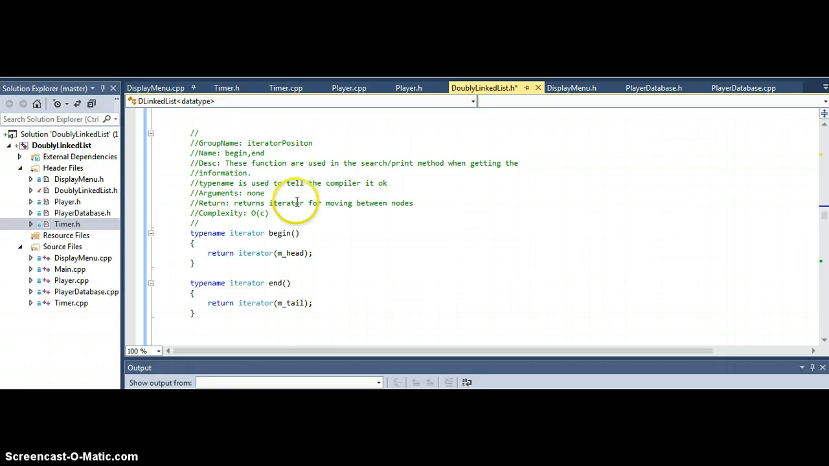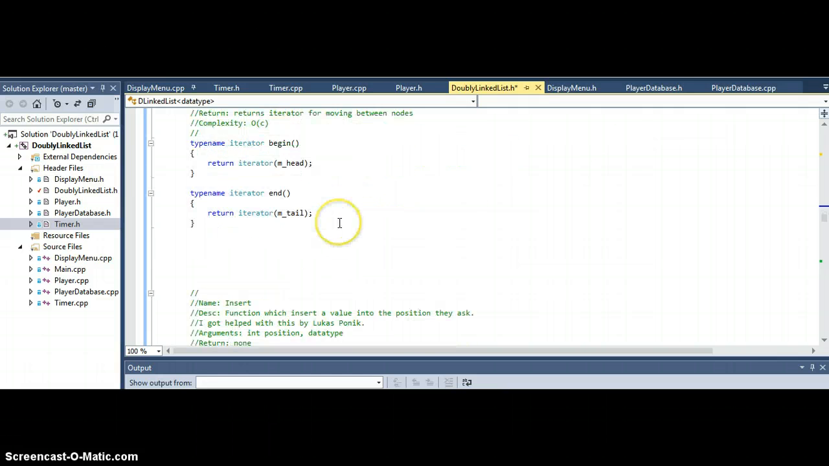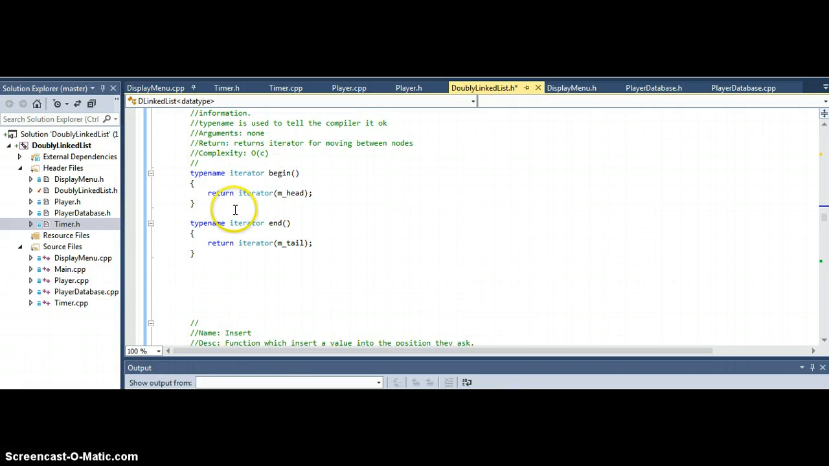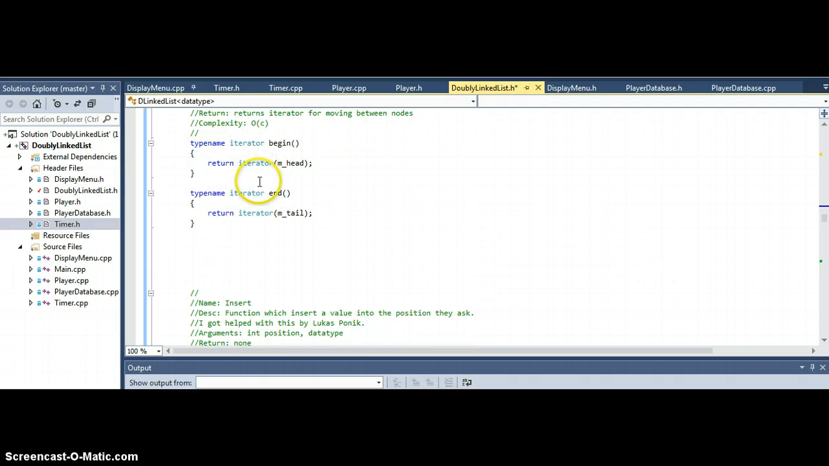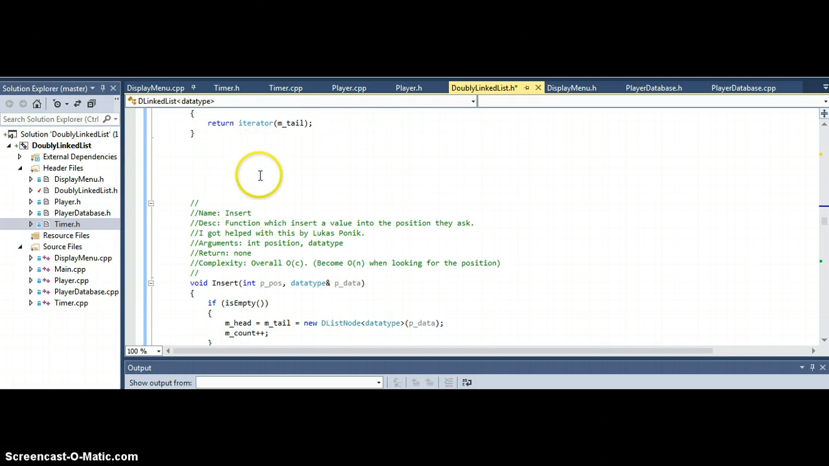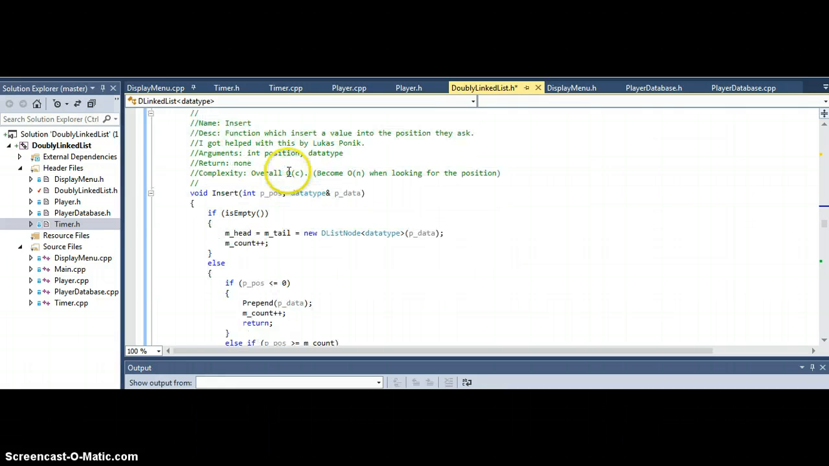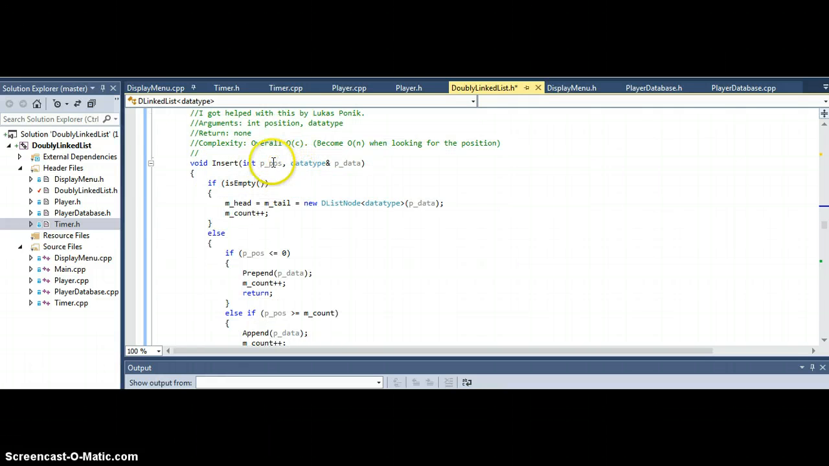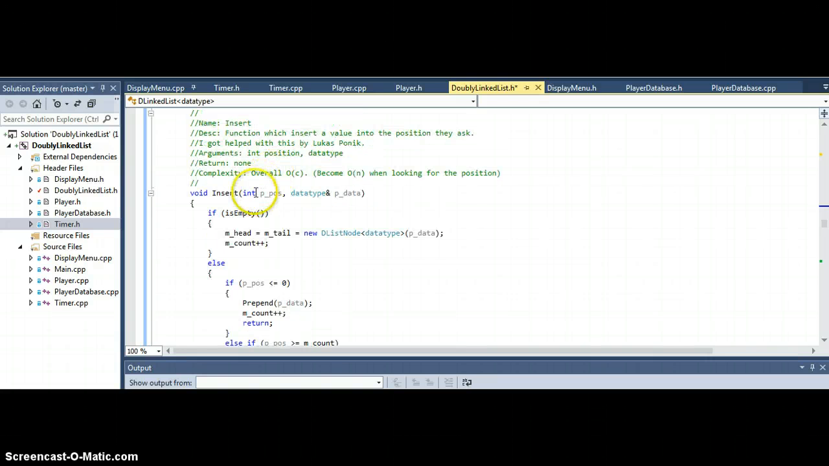Iterator position, and these are iterator begin, iterator end. These functions are used in the search and print method, which is used in the player database class. And type node is used to tell the compiler that everything is okay and move on. It returns the iterator of the moving node. Complexity is O(1). Insert is a function which inserts the value to the position the player wants it to be in. I got help from Lucas for this one.